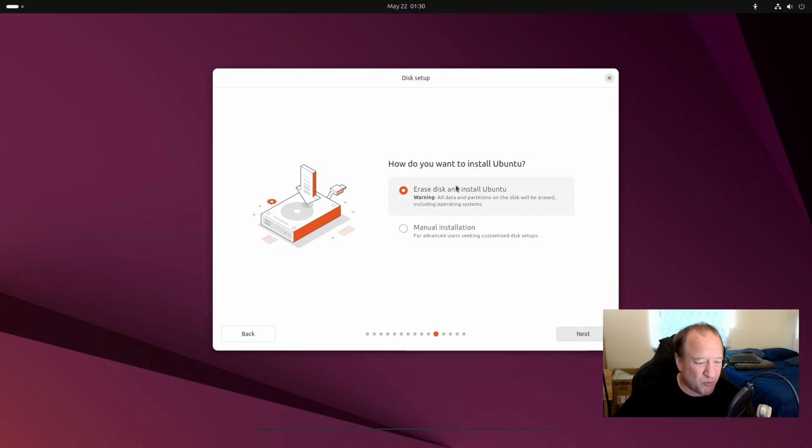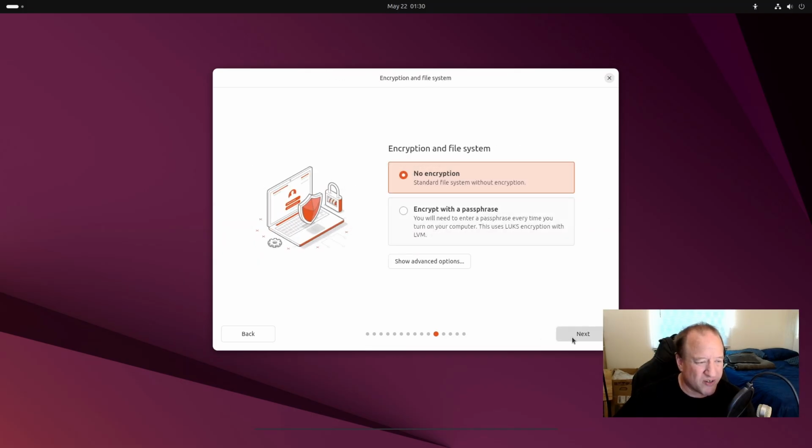If you had multiple hard drives inside the computer, you'd probably see a selection of which hard drive you want to actually put the operating system onto. But in this case, since it's only just the one virtual hard drive, then just select that one.